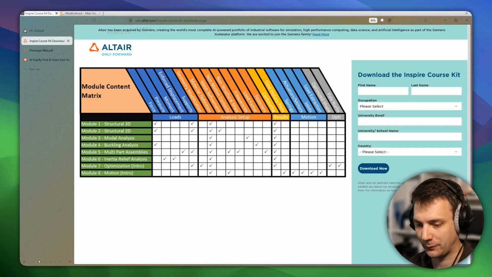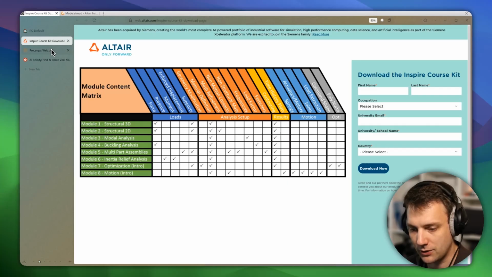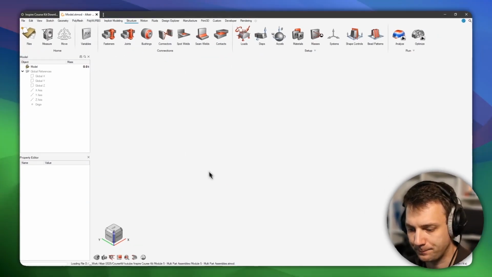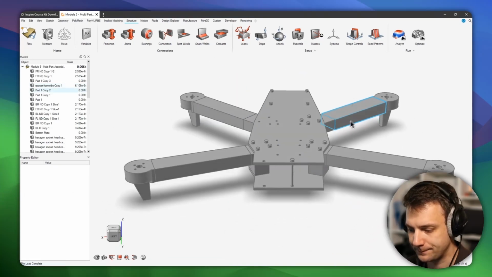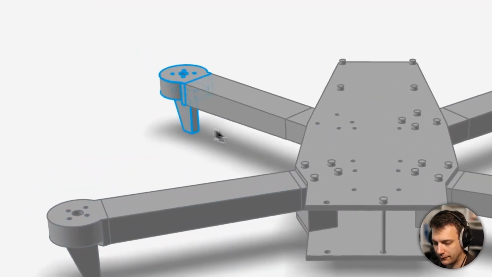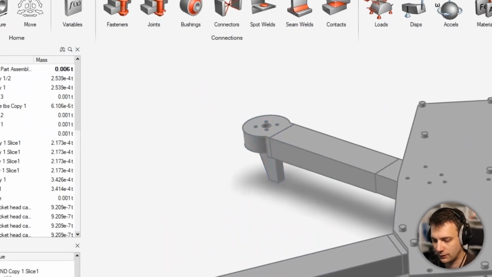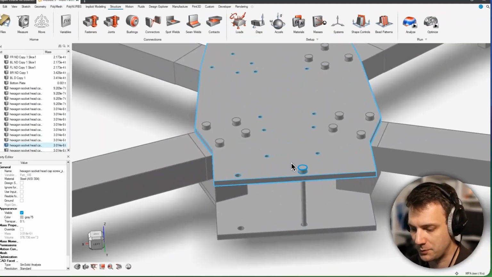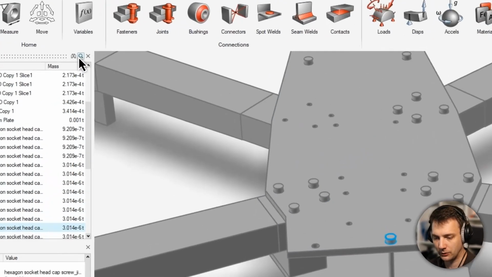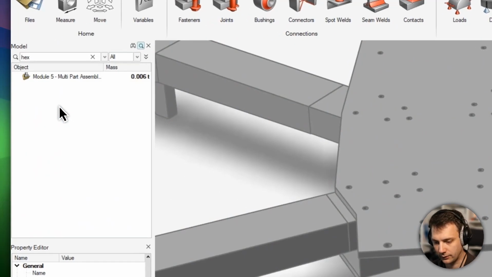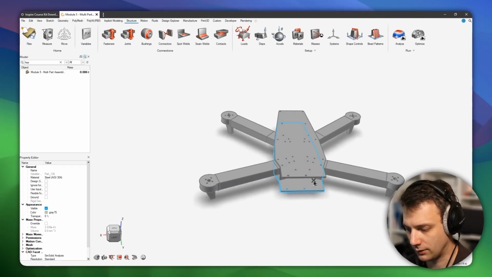So connectors. Basically what you have is this file which I load in, which is a drone, and you can see now you have different parts. And basically the first thing you would like to do is to delete all those geometric representations of the bolts or screws. So I just search for hexagon and just delete all of them.